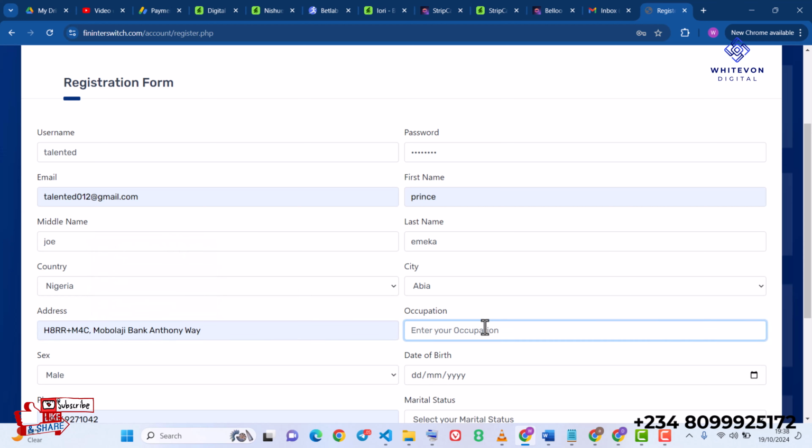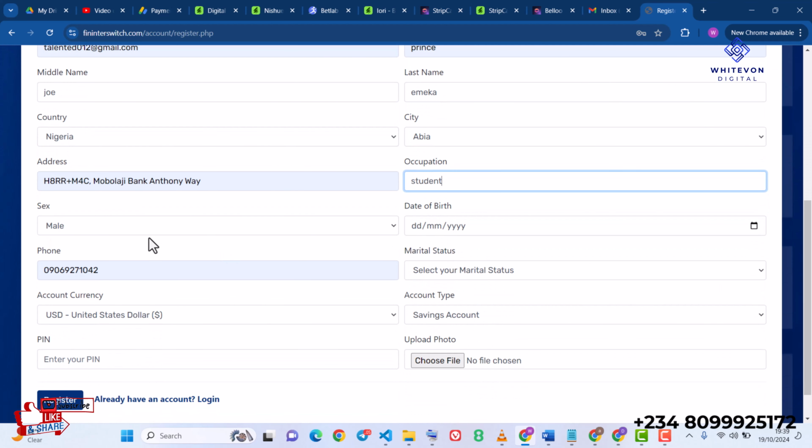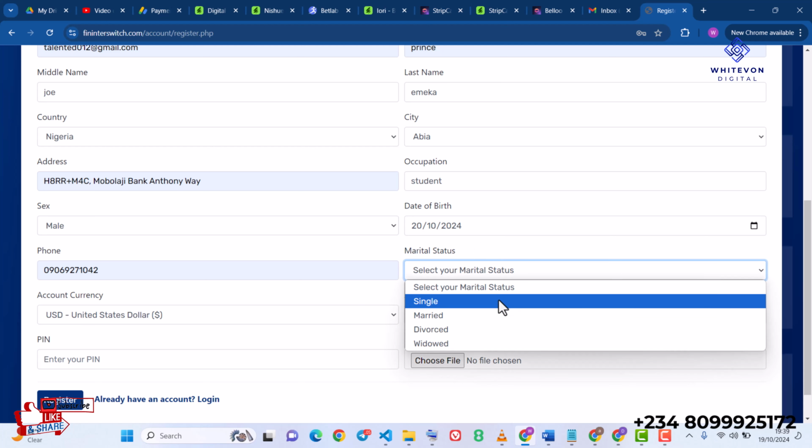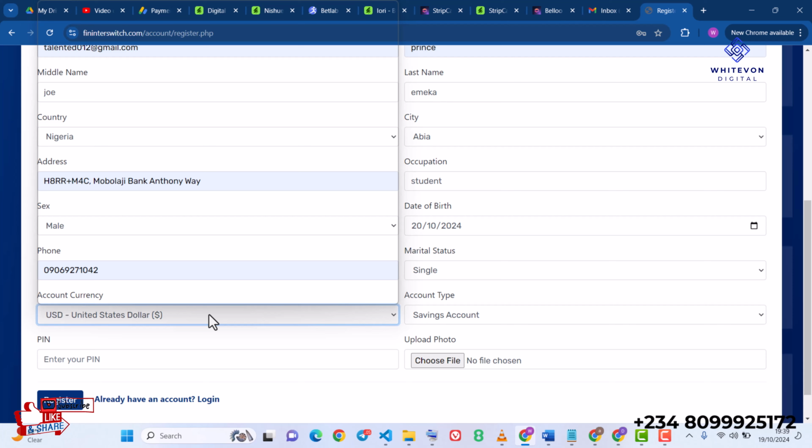Over here we have occupation. I'm just going to go ahead and put student, and then I'm going to scroll down. Over here we have sex, male. We have date of birth. I'll just go ahead and fill in date of birth, and over here we have marital status. I'm just going to pick single, and then here we have account currency.